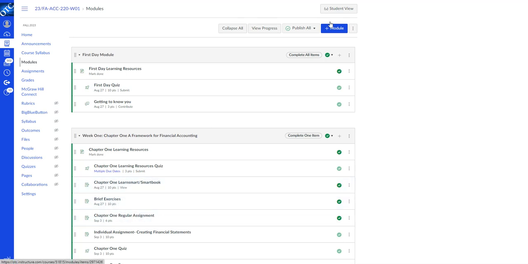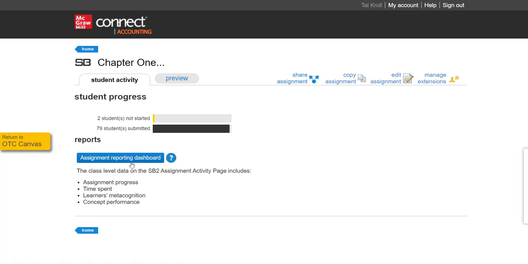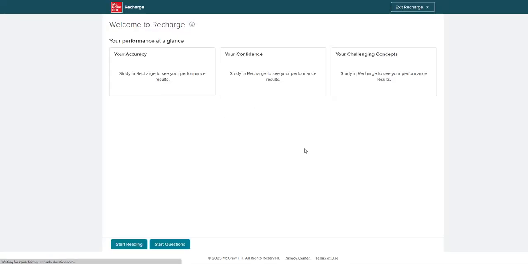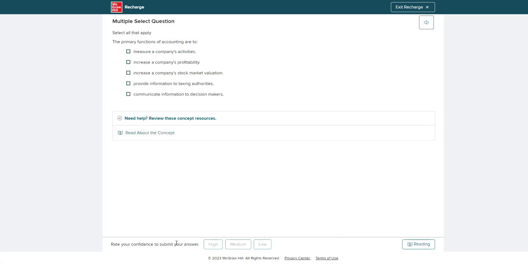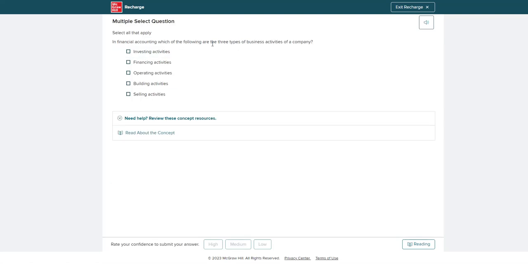The LearnSmart is very much like flashcards. It'll show you a question and ask if you know it or not, and then if you get it correct, it will come out of the pile. But if you get it incorrect, you still have to answer it again. So the primary functions we're going to use are measure and communicate information. Very high confidence in that, so that would take it out of my pile of items to complete.